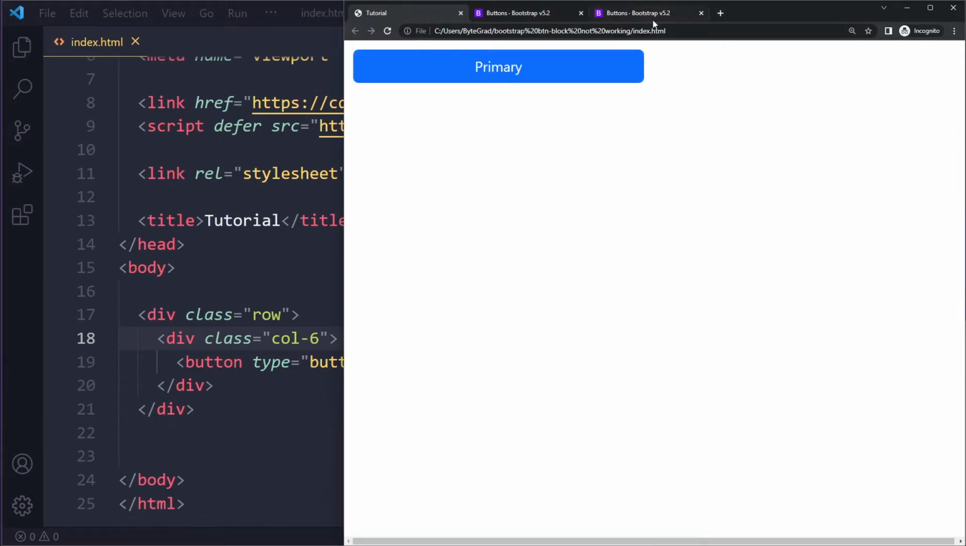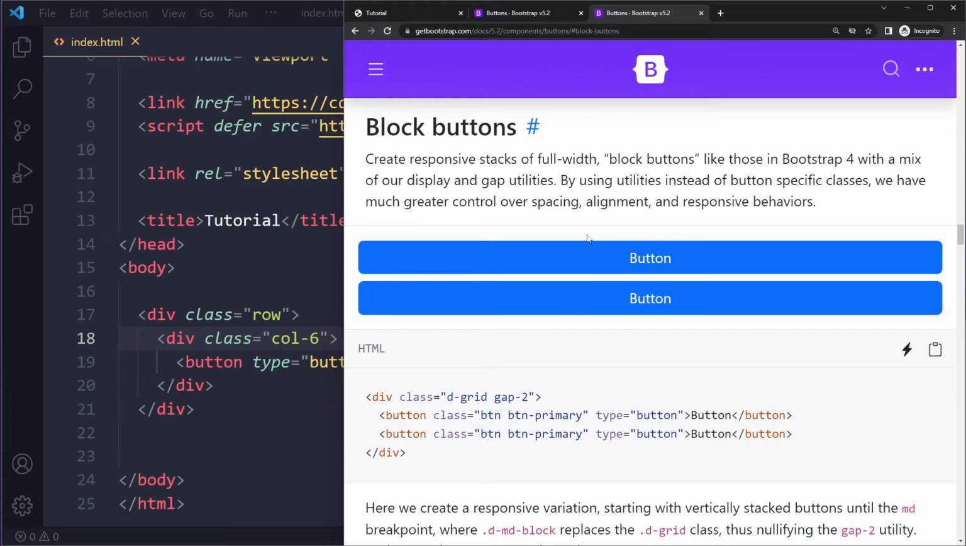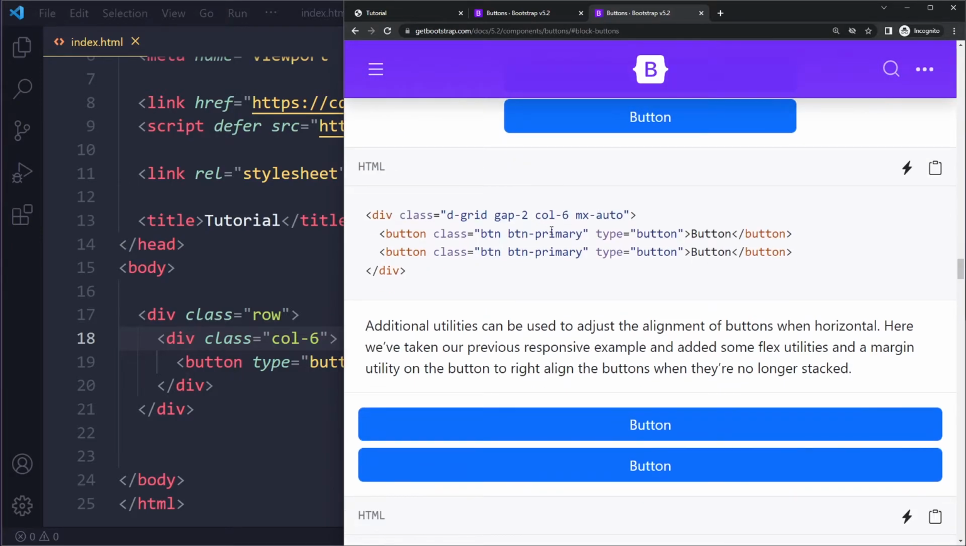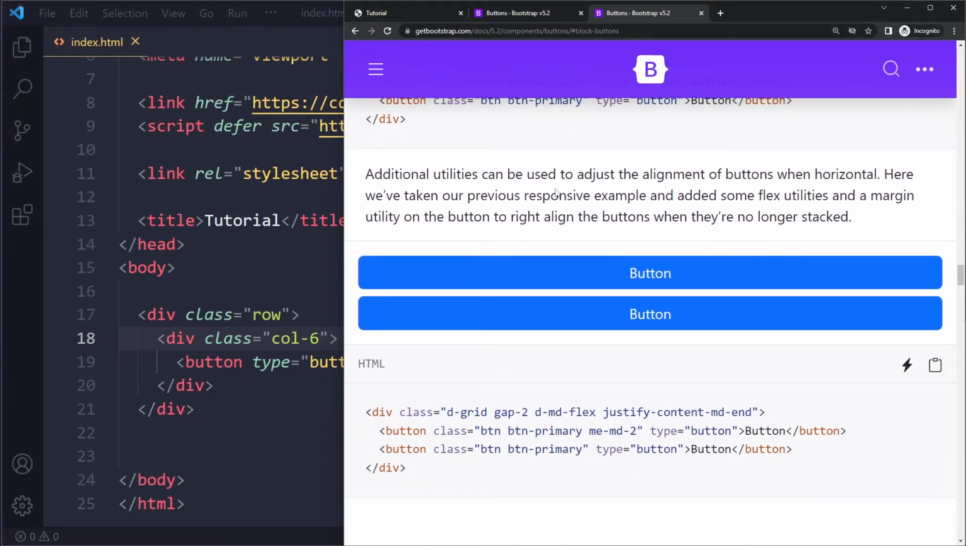Now, if you have a stack of buttons, in the Bootstrap documentation they will actually show you how to deal with that. They use display grid, and you can play around with that and make it responsive and things like that. So check it out.